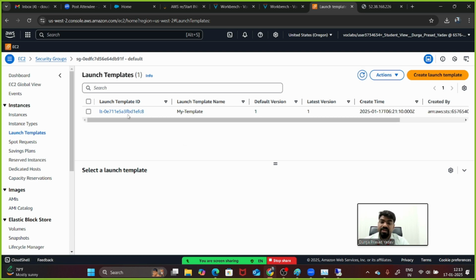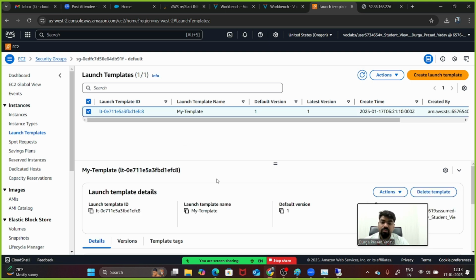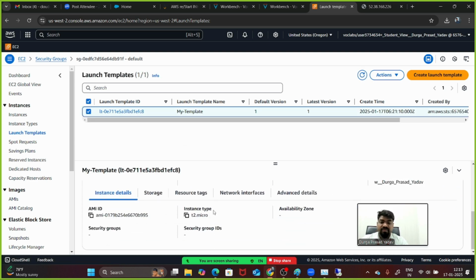In the launch template, whatever configuration we have, it will take the same configuration, T2 micro.